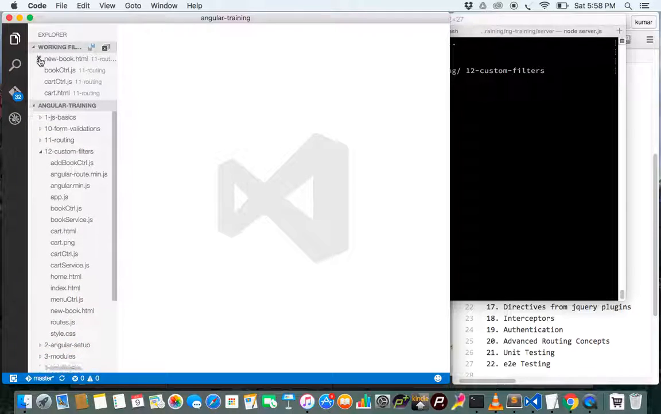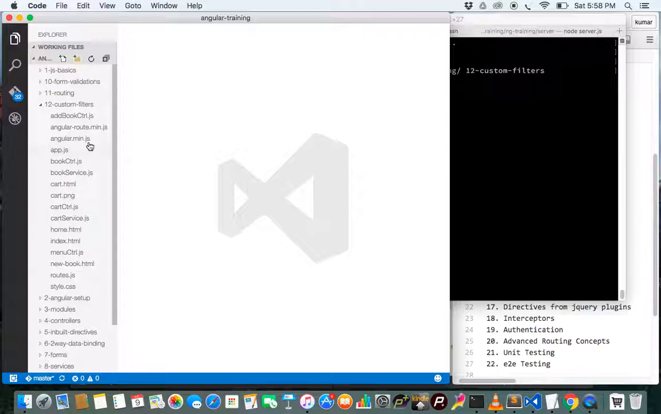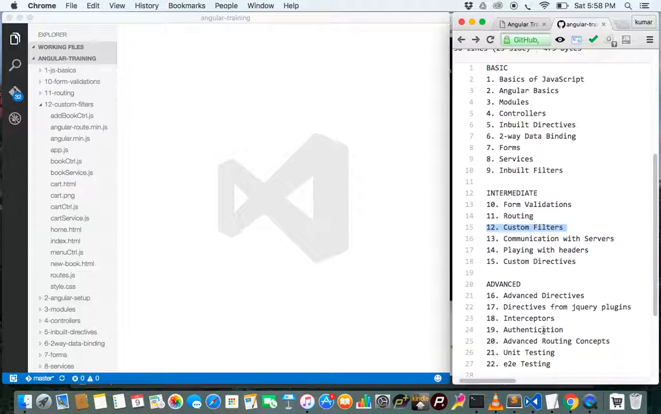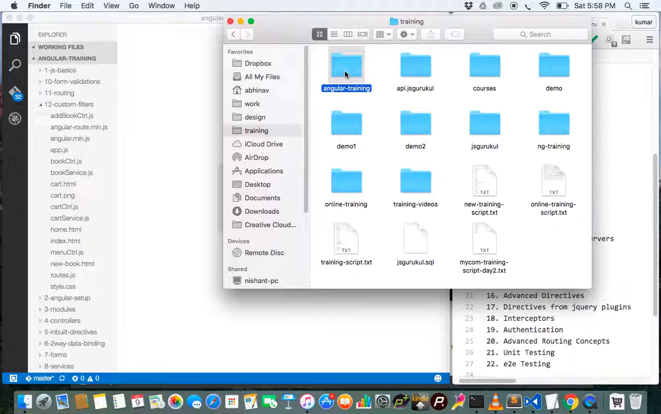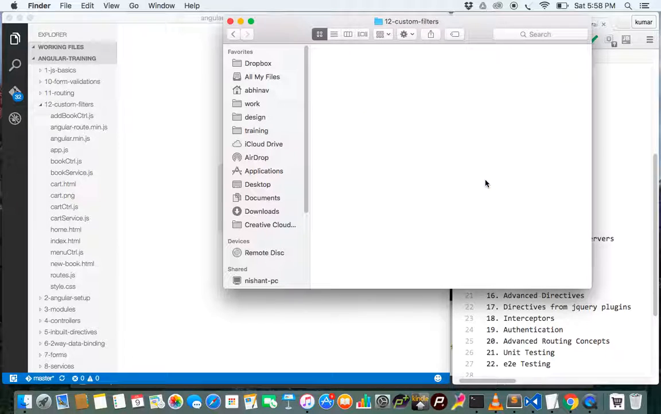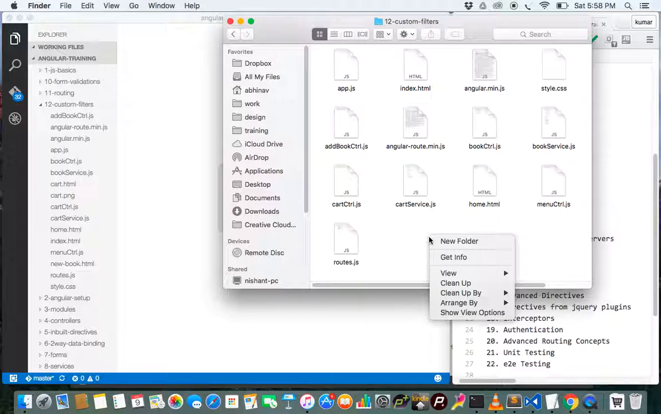A lot of files are open. Let me close all of them. Yeah. So now we have so many files in the folder. So let's first organize them in folders and then we'll move ahead. Let me go to the folder structure, training, Angular training, and 12 custom filters. So there are so many files.